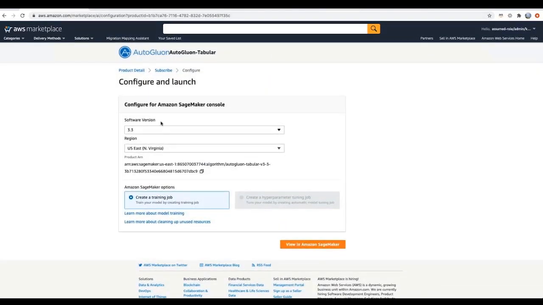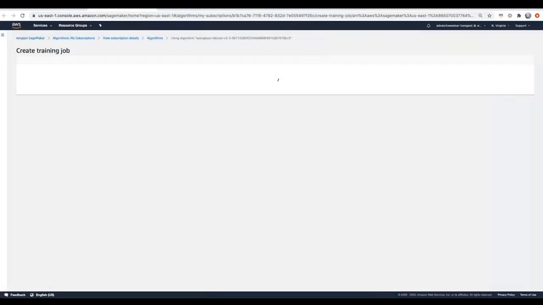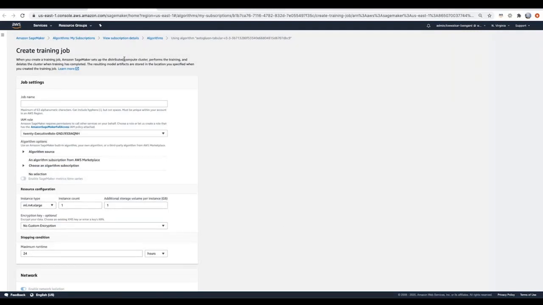If you remember, we subscribed to this particular algorithm, and after that, when we clicked on the configure button, we came to this particular page. I'm going to leave this selected and click on this button. You can see that it directly takes me to the create training job screen within Amazon SageMaker. This shows the seamless integration between AWS Marketplace and Amazon SageMaker.